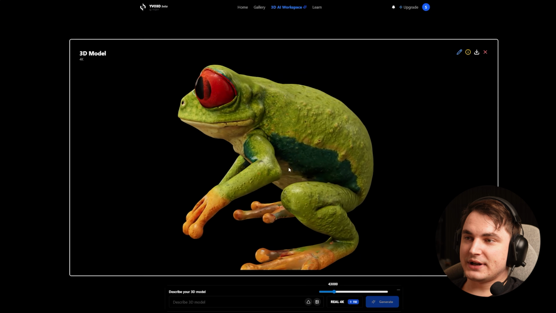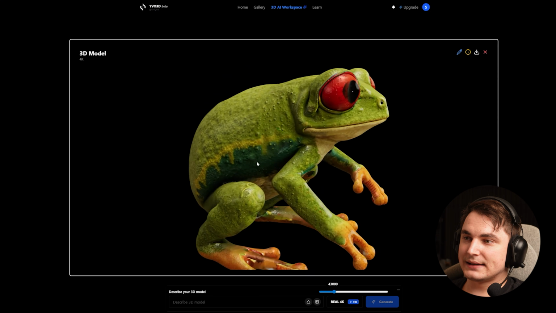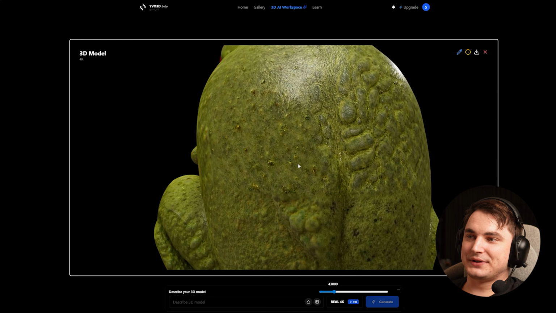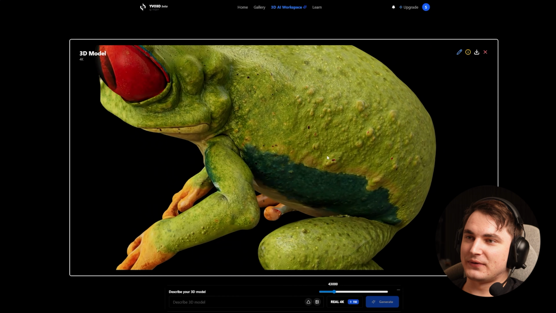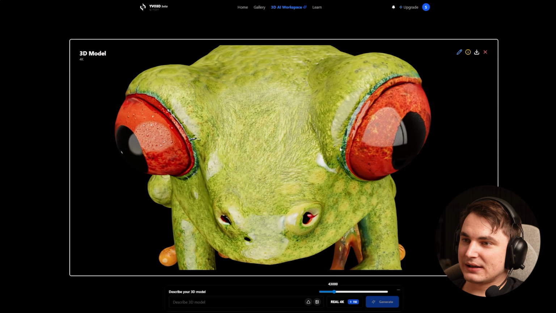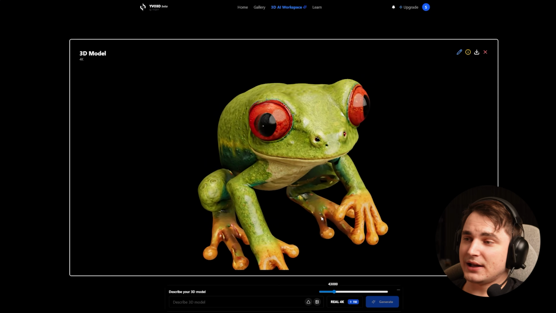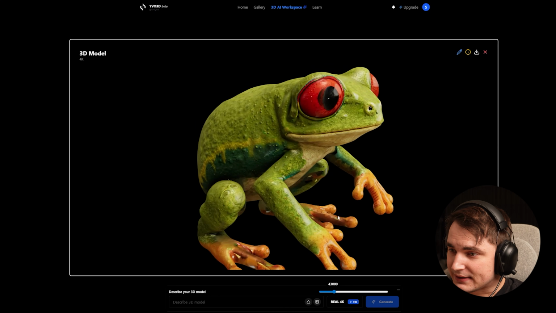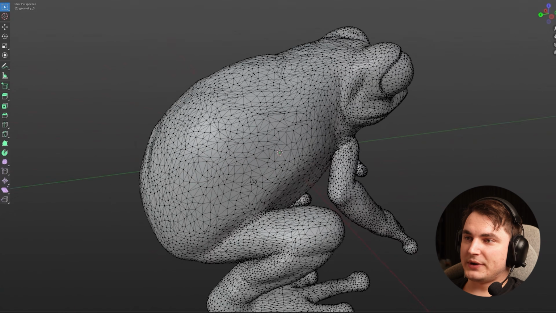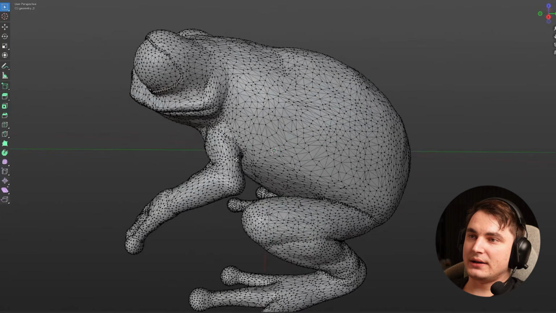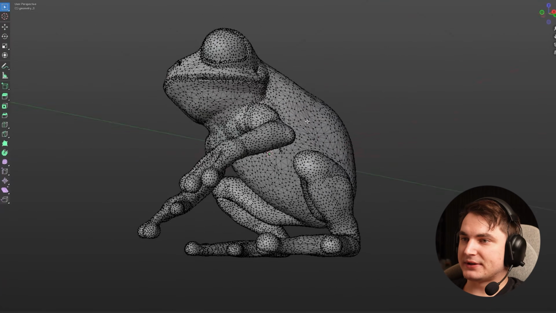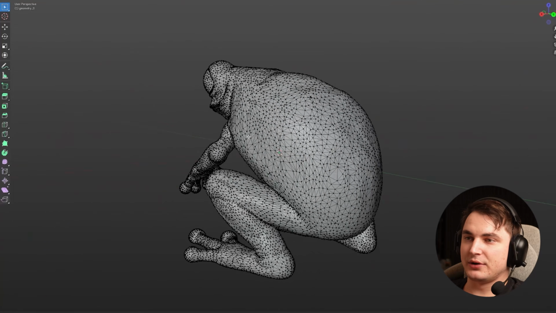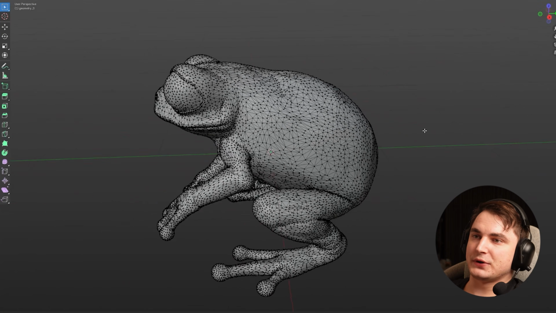Here's our first generation, a frog, and its texture is indeed detailed, and I'm not sure if this is the accurate texture of a frog, but oh my god, this is really detailed. It still, however, has artifacts like here. As for geometry, it looks quite fine, so I can't complain. It looks normal. I think it's an equal distribution. I don't see any anomalies like in Hunyuan, so it looks good to me.